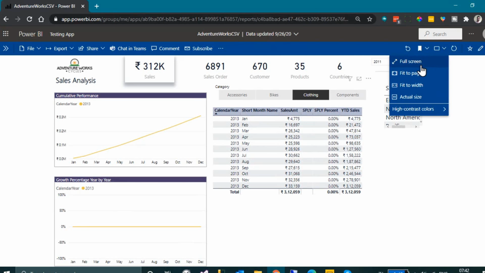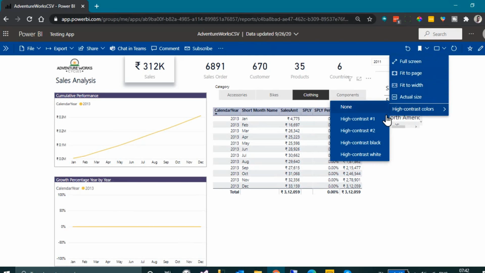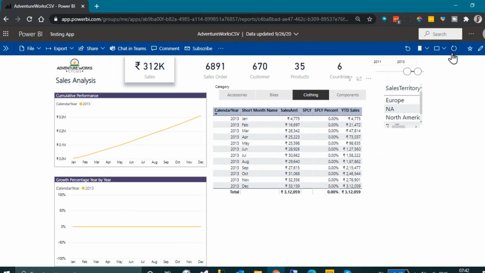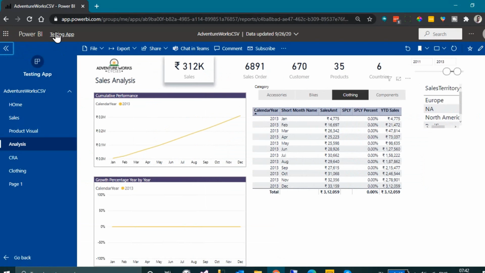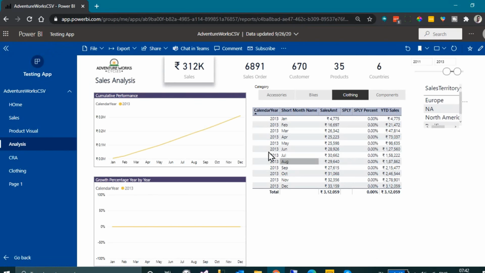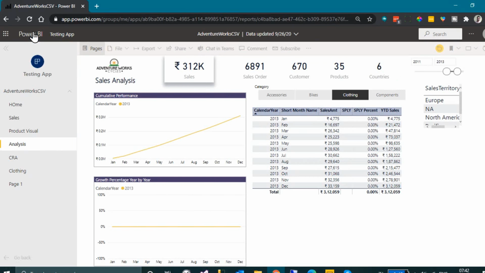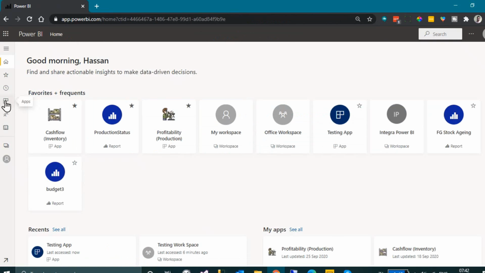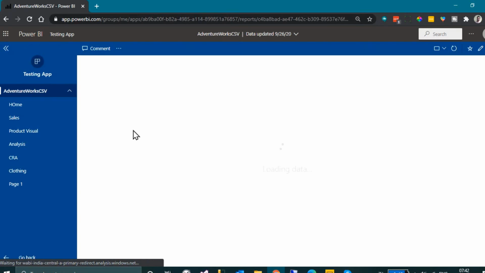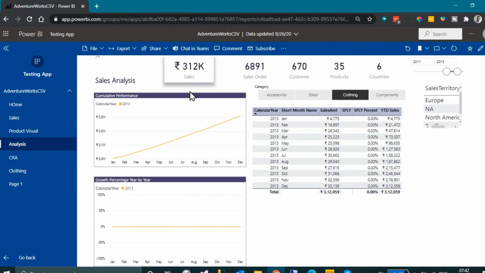So here also you have an option like full screen, fit to page, fit to actual. You can change the contrast of it. And if I reset, refresh visuals, you can also do it here. So if I go back here now, testing app, if I click on here, it will load again, and see it will load just the clothing store. If I go back completely here and click on these apps here, app icons here, it will list out all the apps available here. If you click on this testing app, so by default it will load this page and with the filtering option as well.